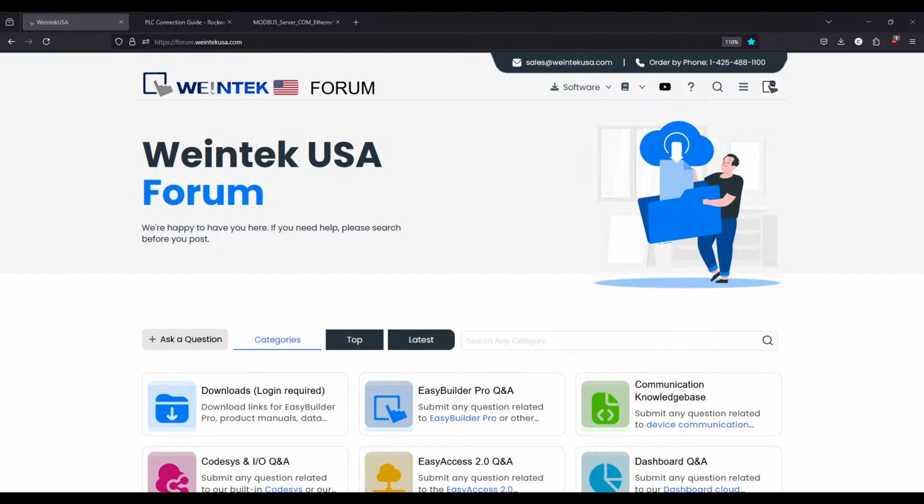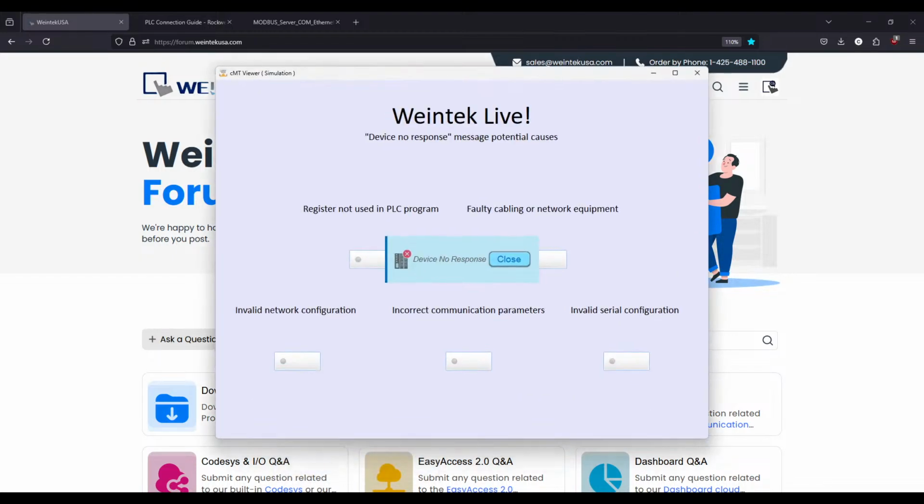Today we'll cover how to troubleshoot device communication issues that are indicated by the appearance of the device no response message. Alright, here it is folks, the dreaded device no response message. This is an indication that a communication error exists within your project. We'll cover some troubleshooting steps to complete when encountering this message.